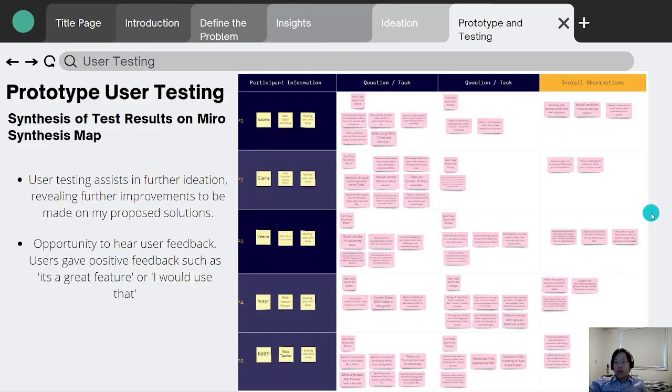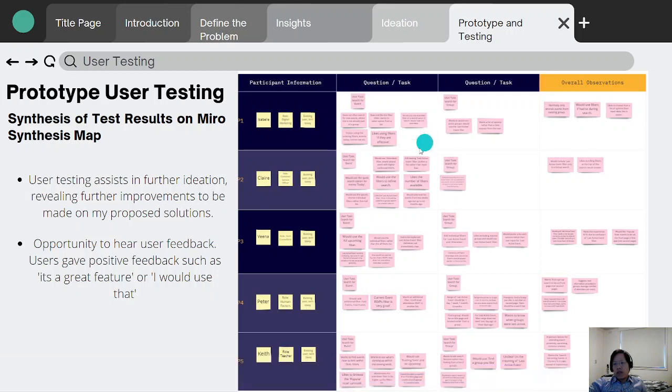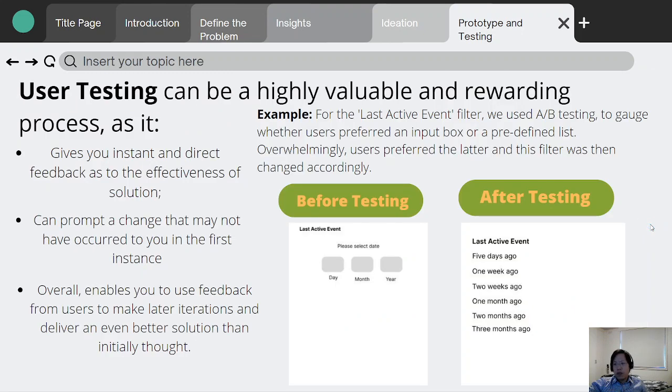So we complete our user testing, and here is a Miro synthesis map of the 5 users and their various comments. So we've synthesized the comments which they've given us. And the positive thing about user testing is that we can get real-time feedback to improve any aspect of the solution. So in this example, we have the last active event filter, which is these input boxes here.